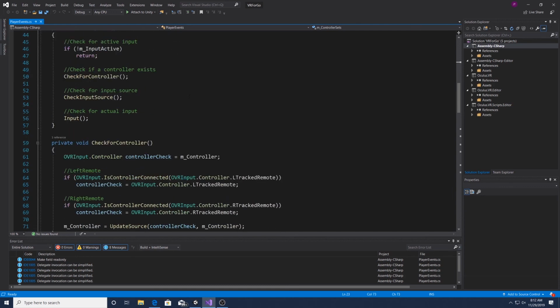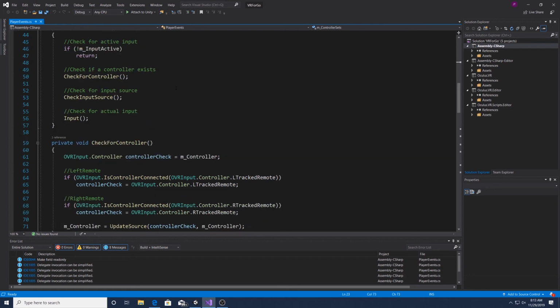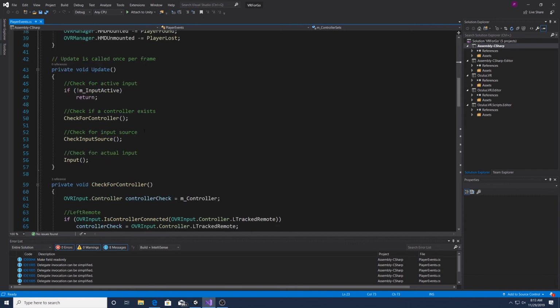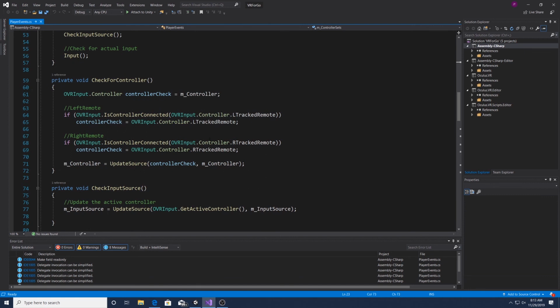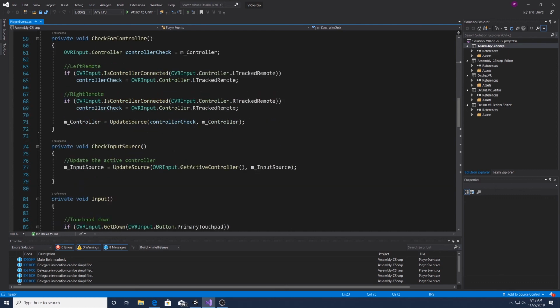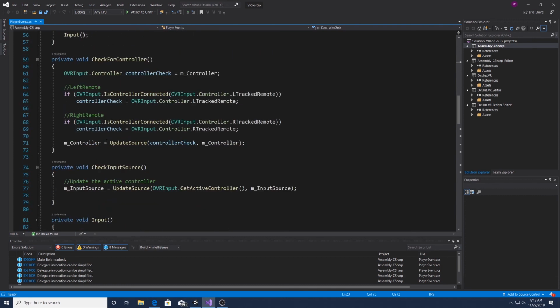Our app is going to check for the controller. Our app is going to check for the input source. Our app is going to run any input there is, and all of this is happening somewhere between 30 and 60 frames per second, we hope. The controller checks whether it's the left remote or the right remote that we're using, and it lets us know which one we're using. And the M controller gets assigned as the controller that it finds.